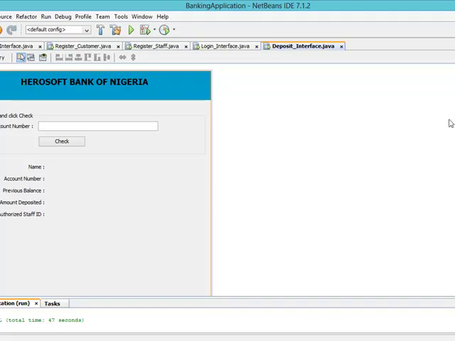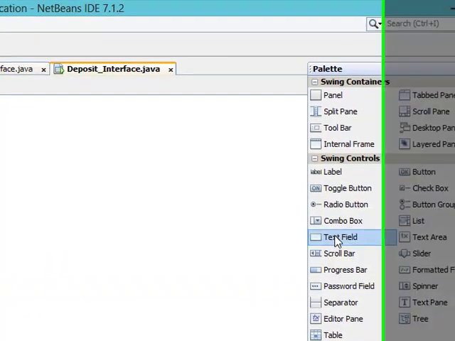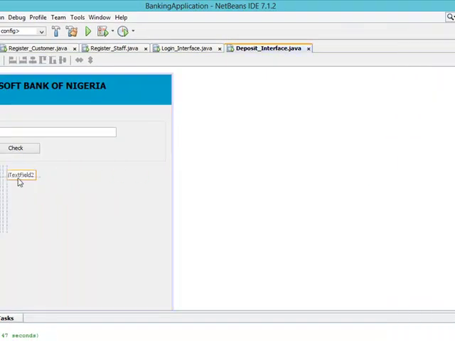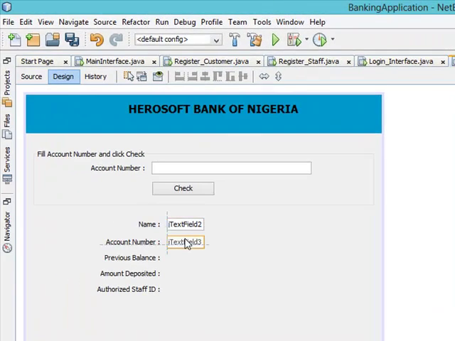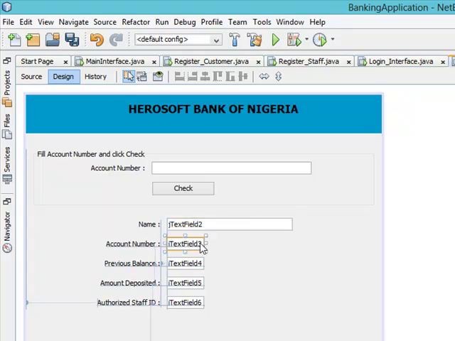I need about 5 text fields. So I'll come to text fields, double click, then you hold your shift key, then you drop them one after the other. 1, 2, 3, 4, release, and we say 5. So now you can just expand this. First one, second one, third one, the fourth one. So let's expand this, and the last one.